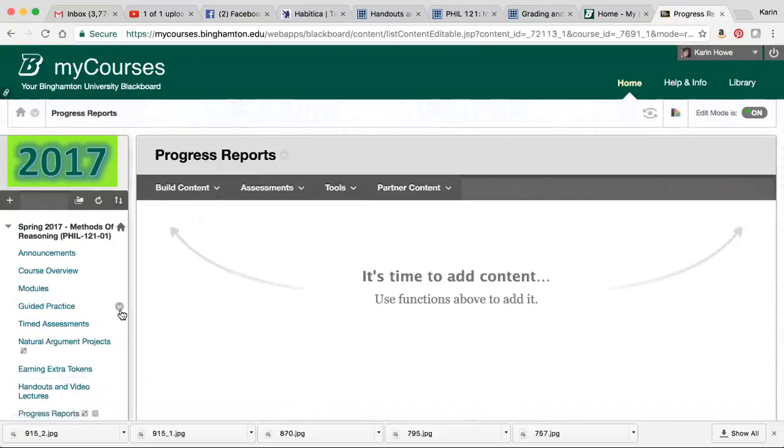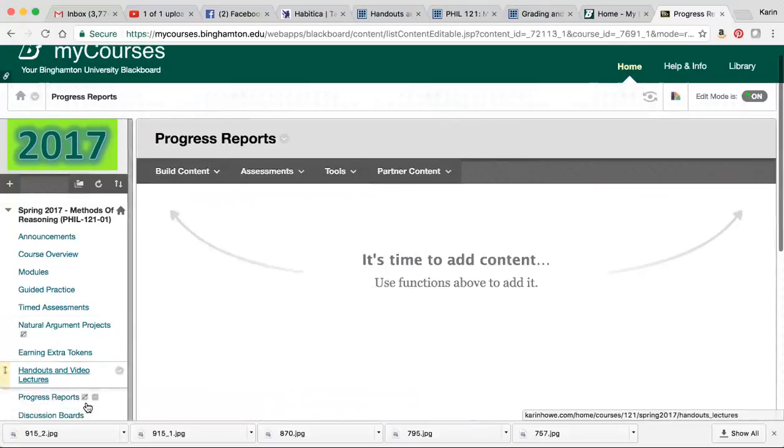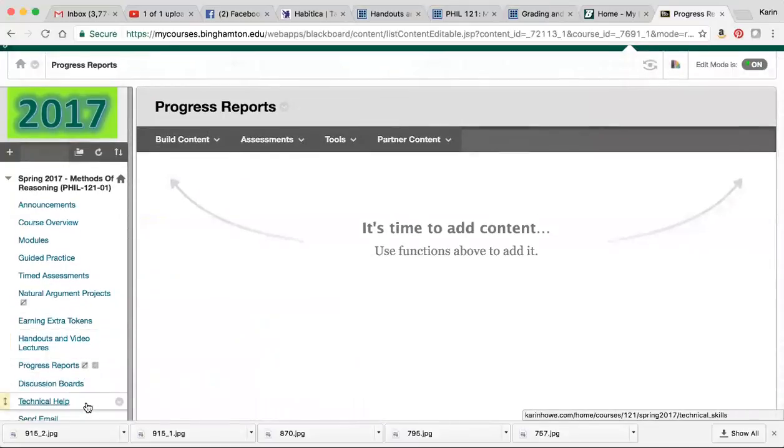Okay, then this link where it says progress reports, there's nothing here right now, but there will be. So periodically throughout the semester, say 2 or 3 times a semester, I will be writing up progress reports for each of the students in the class, kind of letting you know whether you're on track for the grade that you want to get. So kind of letting you know where you're at and where you should be in order to get, say, an A or a B in the class.